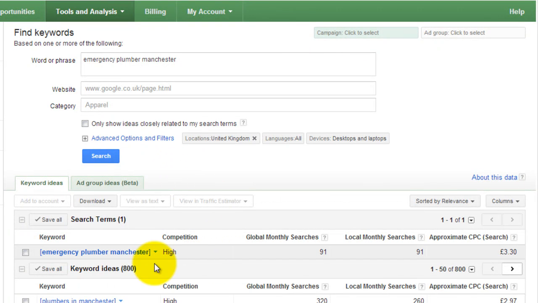Now you can see I put emergency plumber Manchester. It says the competition is high, but as we move across, we can see here there's only 91 local monthly searches, which is a very small number indeed, I think. But if we go across even more, see where it says approximate CPC. This is cost per click. This is where the Google AdWords comes in, and it's £3.30. So the people that are competing for these terms, emergency plumber Manchester, and there's only 91 searches a month, are paying £3.30 every time someone clicks on their advert.